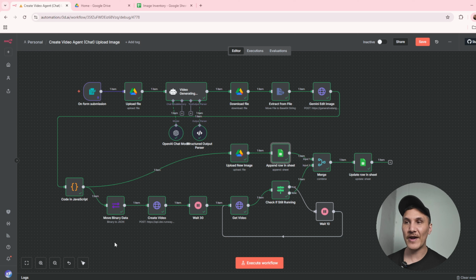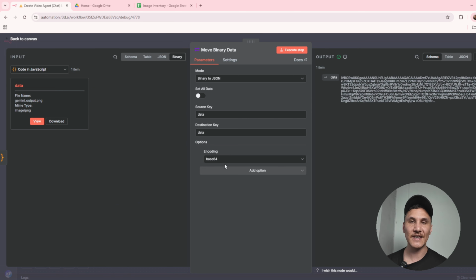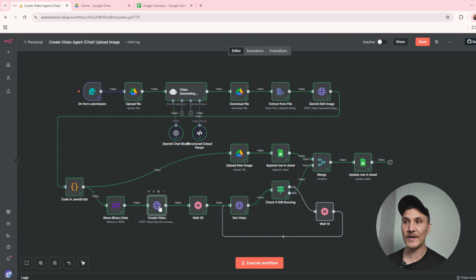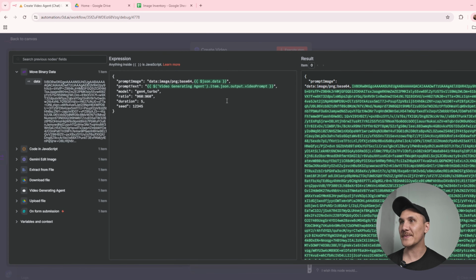If we go down to our second branch, you can see that we've got a move binary data. What we're doing here is transforming the binary data back into JSON so that we can send it to our Runway ML model in order to produce our product ad. So if we click into our move binary data, you can see that I'm just transforming it from base 64 into JSON. We then use a HTTP request to call our Runway ML endpoint, and I'm using the image to video endpoint here. Underneath for the header parameters, I'm just choosing the 2024 model. And then again in the JSON, I'm specifying the data type, the image prompt, the video prompt, the model I'm using, the ratio, how long I want it, and what the seed is.